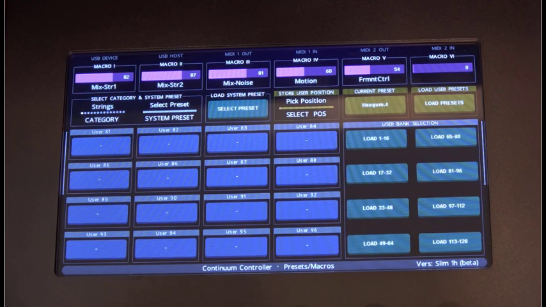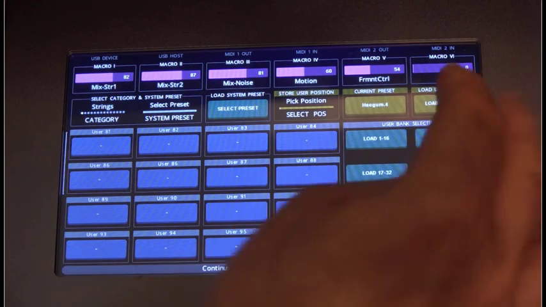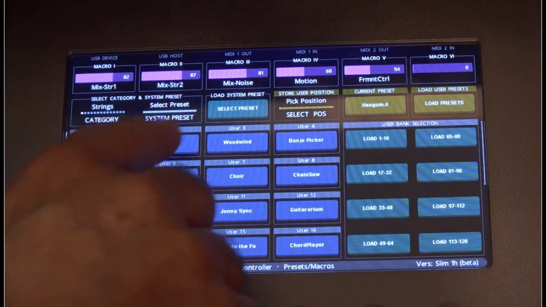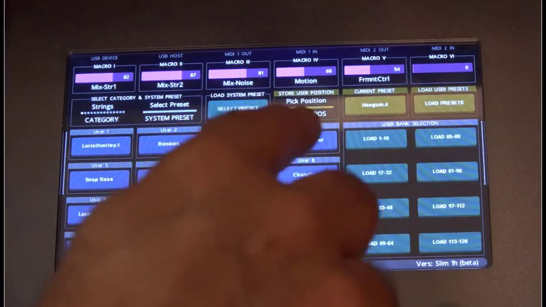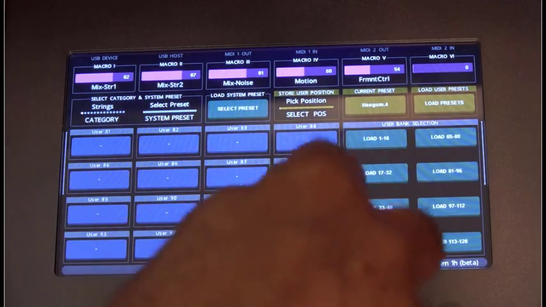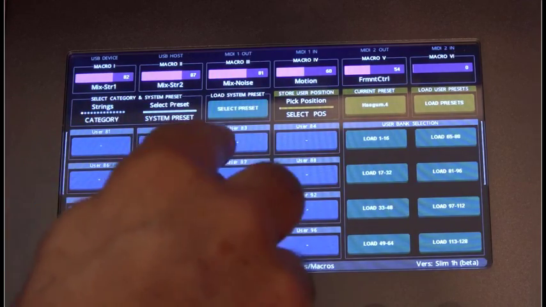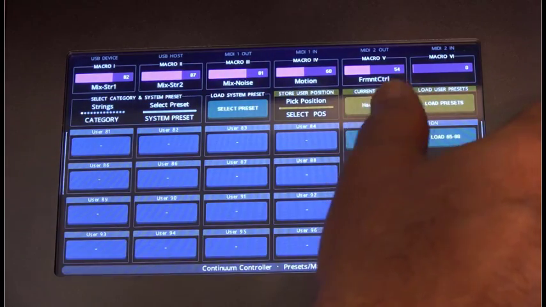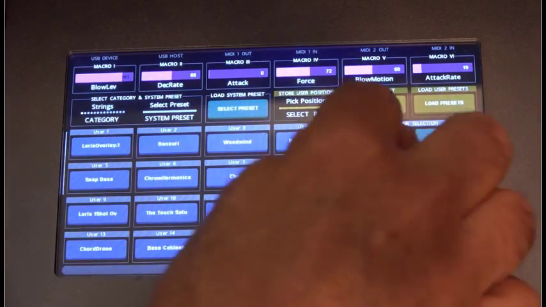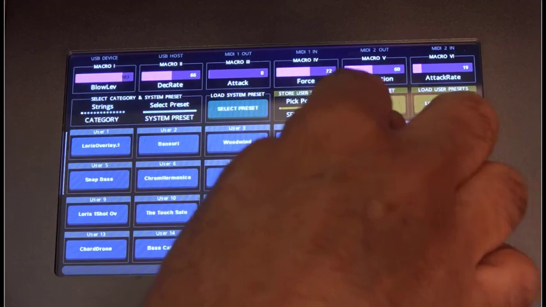We can store presets to banks here too, either user presets or system presets. Let's go back to the main page, and let's say we want to store this little Bansuri preset I created to, let's say, preset number 86. As you change banks, all the presets are numbered. So we'll go back to the first page. I'll select my Bansuri preset. You'll see here the current preset says Bansuri.